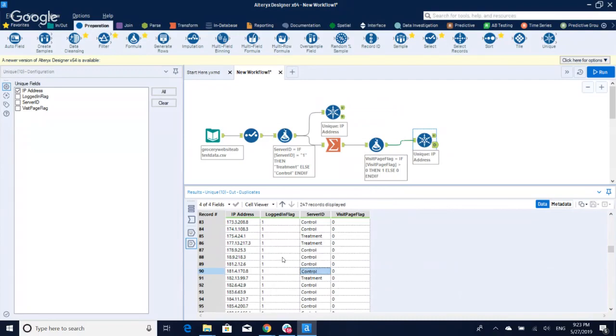So either we have IP address used in both the treatment and control servers, which will be a problem because remember, the unit of diversion in our case is the IP address or the customer. So we cannot have such a case that the same customer visited both web pages.